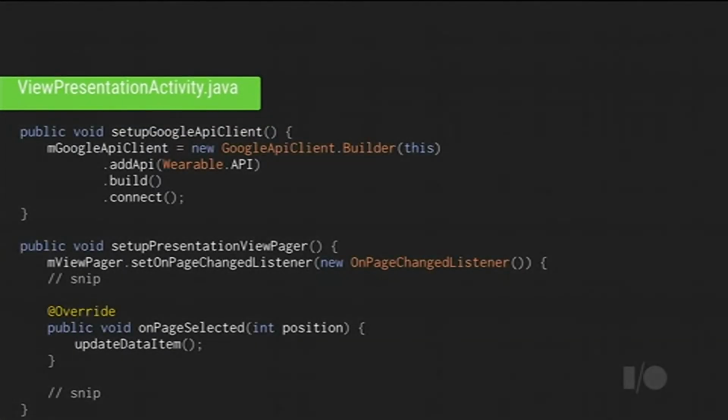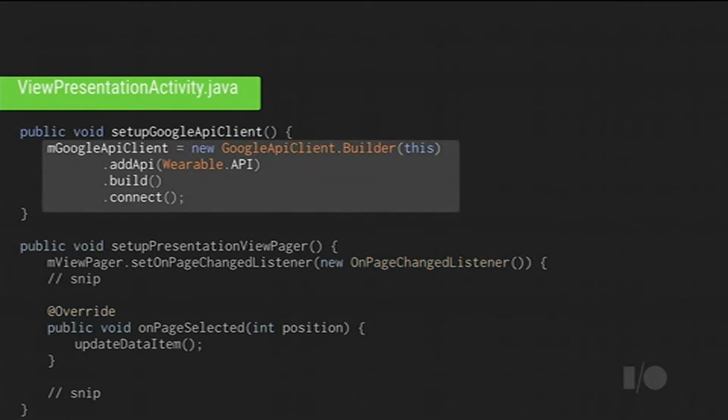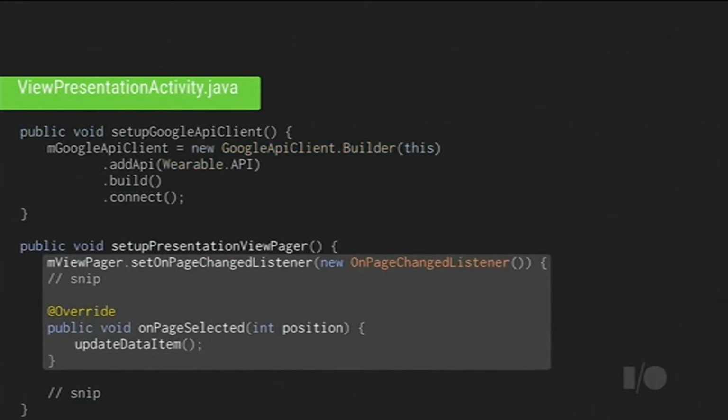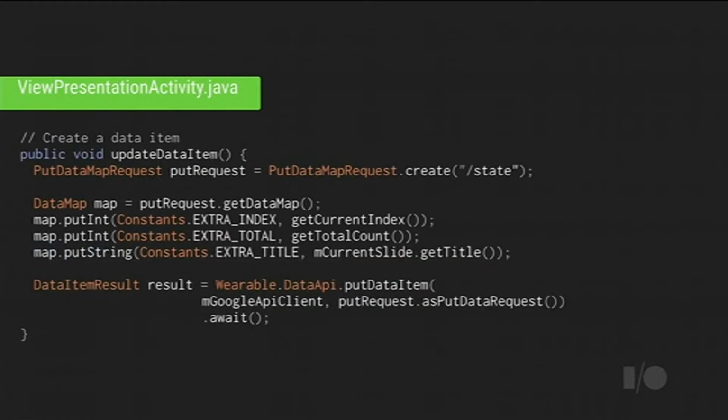And we can see that the first thing we need to do is to create a Google API client. That's your entry point into all of these Google Play services. So the new API here is the wearable API. So I'm going to build my client and stash it away somewhere so I can use it throughout my application's lifecycle. Next thing I want to do is wire up my view pager so that when those events happen, we can update the data store. And I do that by creating an on-page change listener and calling update data item.